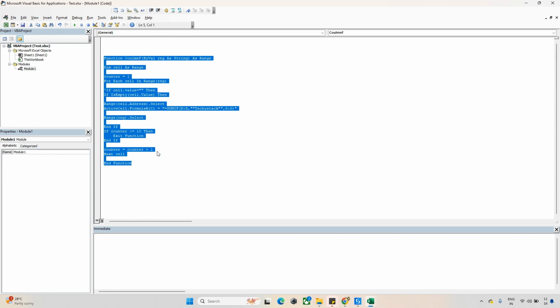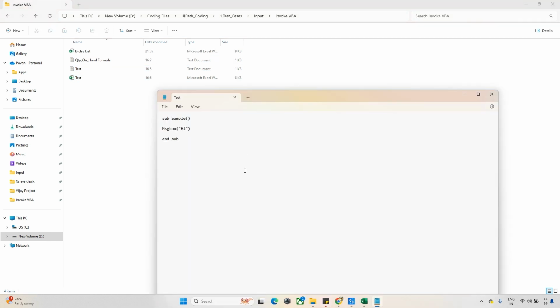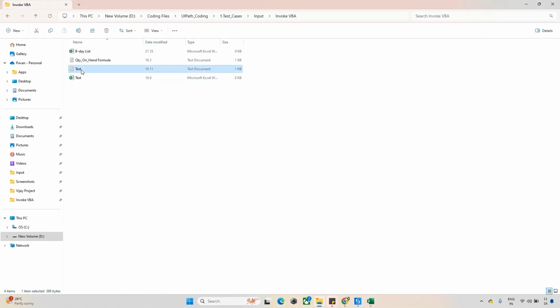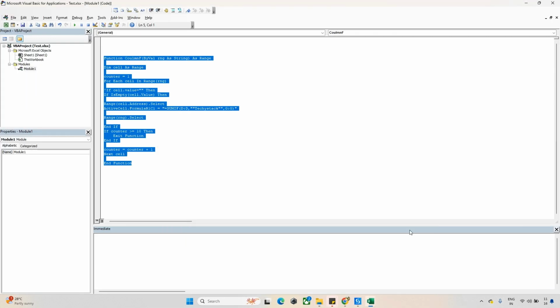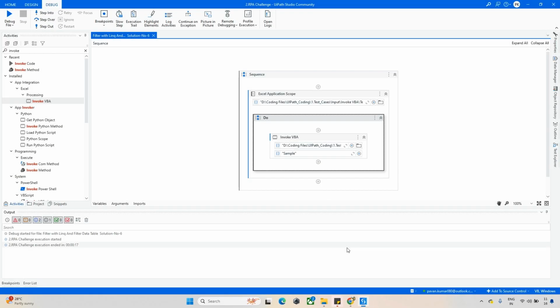Okay, just copying this code and going back to this test, I'm removing this thing and updating my latest code and saving. Okay, whatever the date, everything is done. So I have just changed a couple of things. Let me close this, and I want to close this Excel as well. I don't want to save.